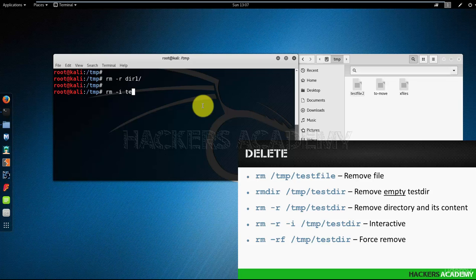Now let me try the interactive option with testfile2. We get back a prompt asking us, do you want to remove the file? I'm going to answer yes, and the file is gone. And last but not least, we saw the force option.